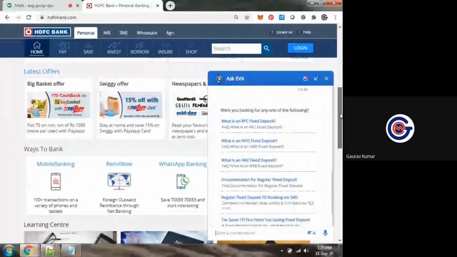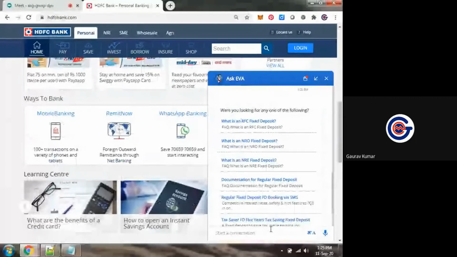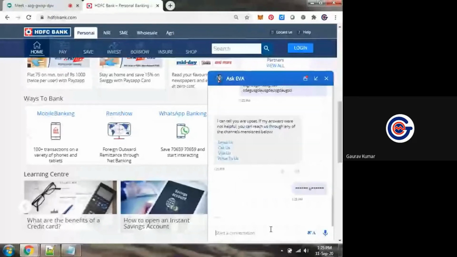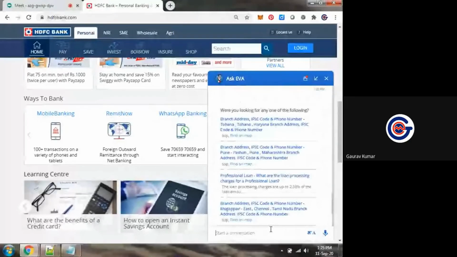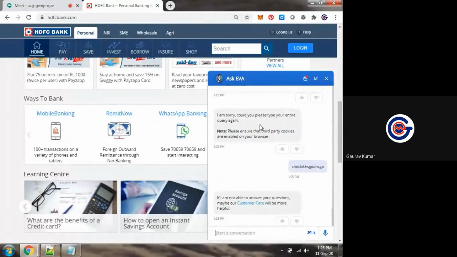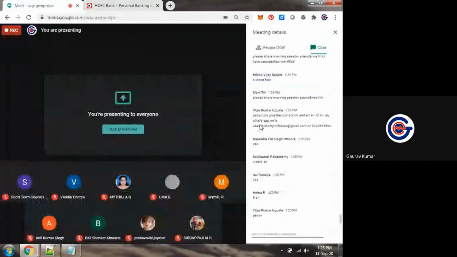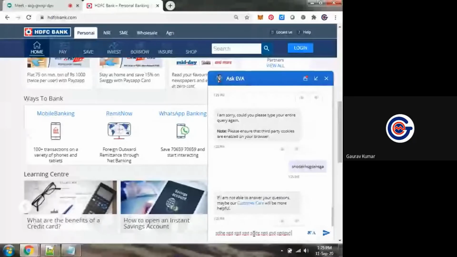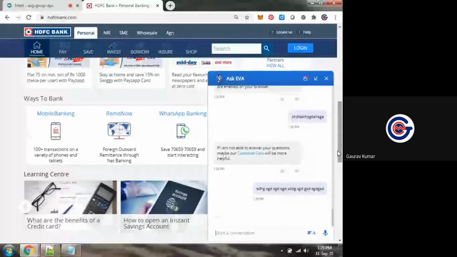Now you will see I'm putting something haphazard. It is not understandable. You can see it says, "I'm sorry. Could you please type your entire query again?" It means this thing is not available in their database, and it is not able to answer my query. Why? Because this is a haphazard question. If I put something like this, obviously it will not be understandable by the AI-based chatbot of the bank.